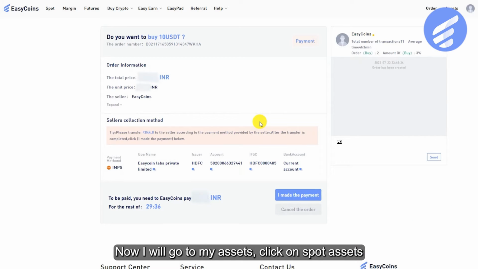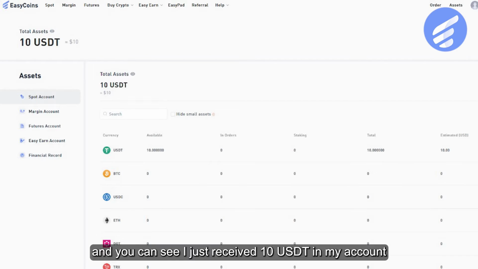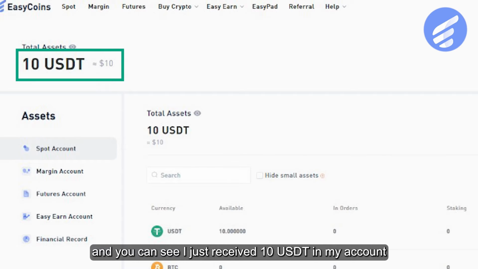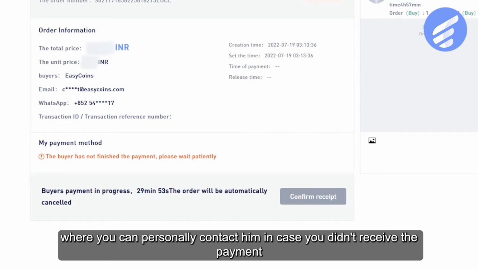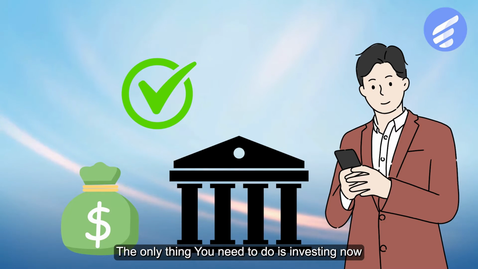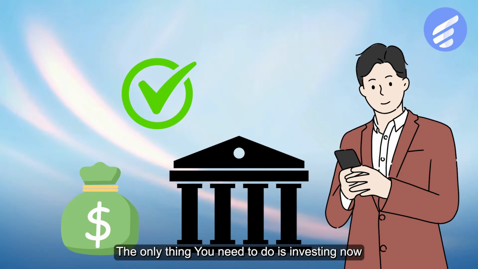Now I will go to my assets, click on Spot Assets, and you can see I just received 10 USDT in my account, which means that now I can make my first trade. This is his WhatsApp information where you can personally contact him in case you didn't receive the payment. The only thing you need to do is investing now.